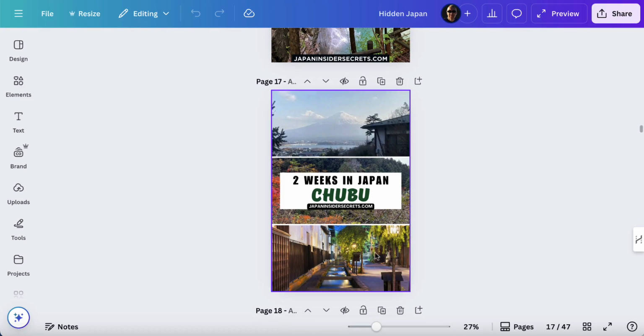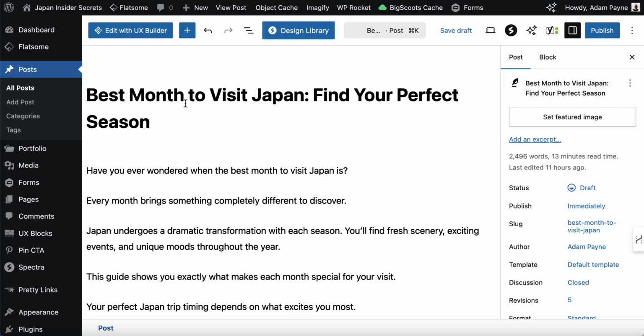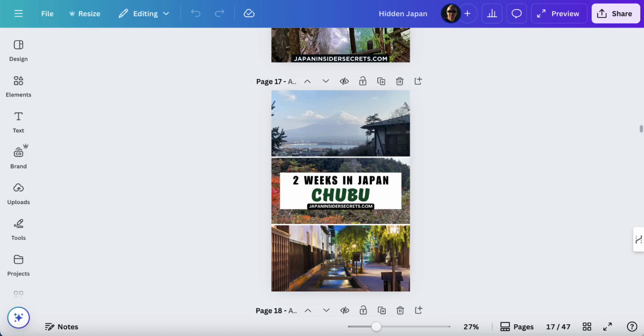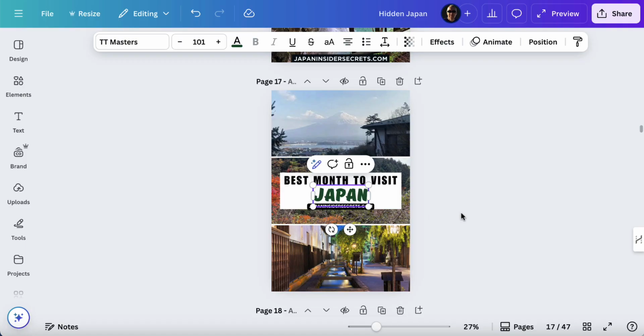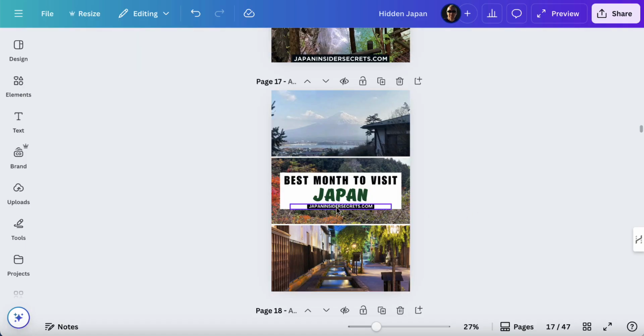So let's use this one as an example. And if we go back over here, best month to visit Japan. So I could just edit this and just put best month to visit and then change this word to Japan. You can see that I've got my URL in here already.